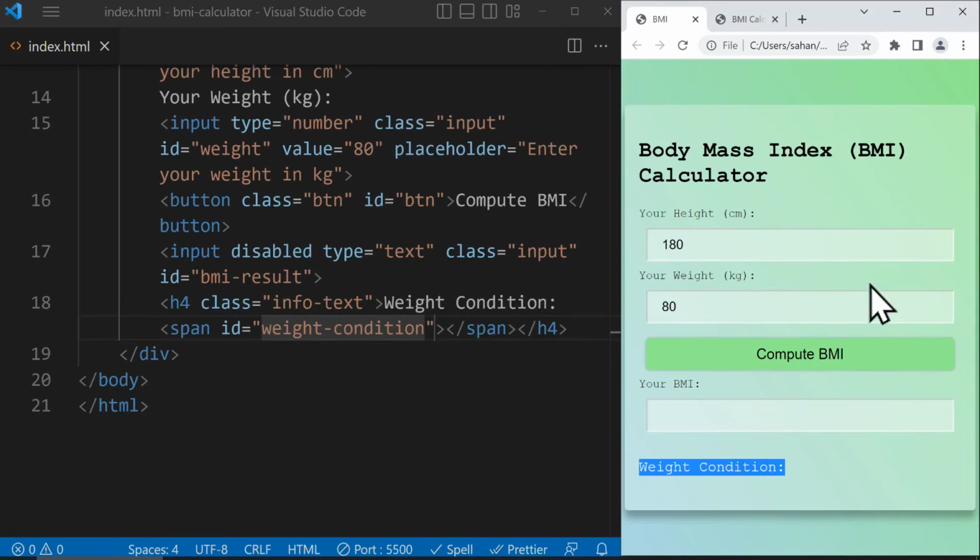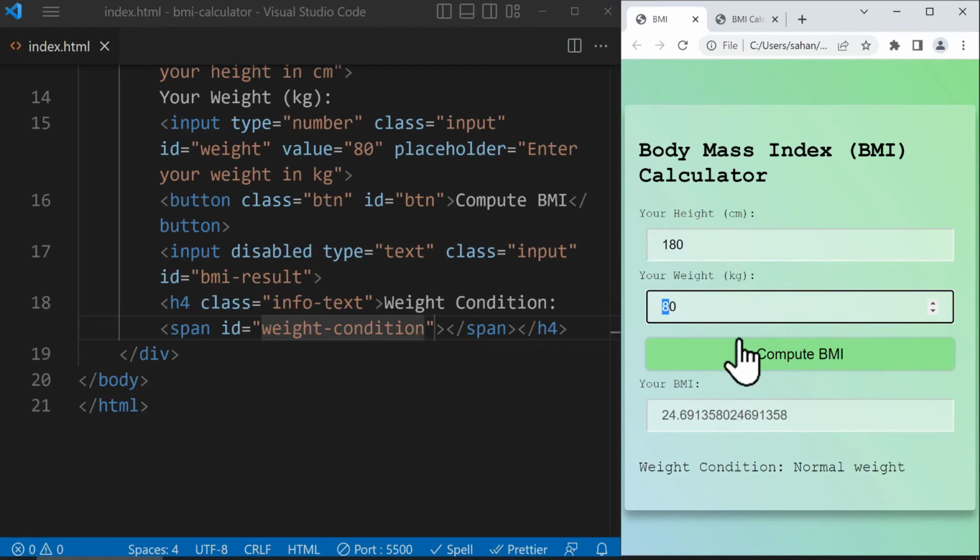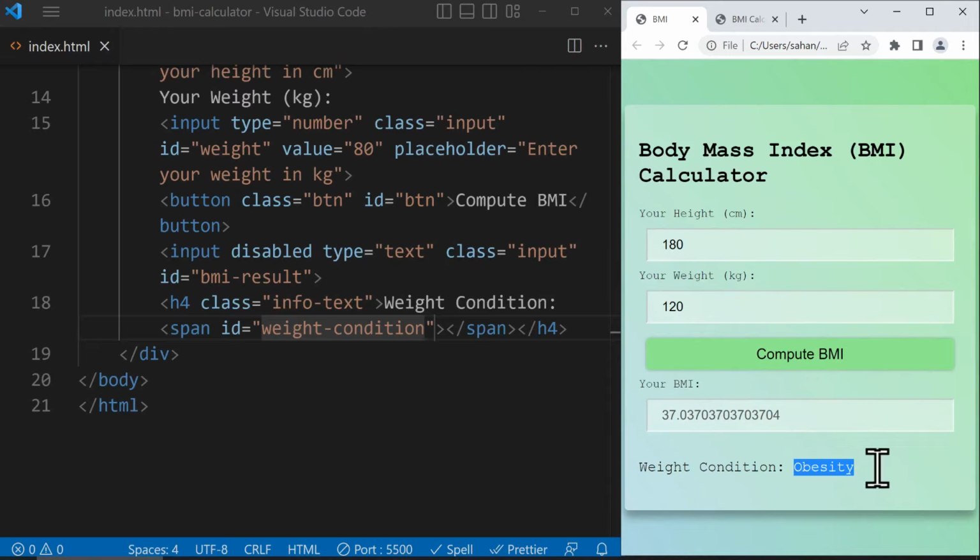In the final version, you can click the Compute BMI button. You will then see a weight condition result. This could display normal weight for a healthy input. For someone weighing 120 kilograms, it shows obesity. The result changes based on the calculated BMI value. The specific category displayed here depends entirely on the calculated BMI value. This value is determined by both your height and weight. We will use JavaScript to populate this element with dynamic content.